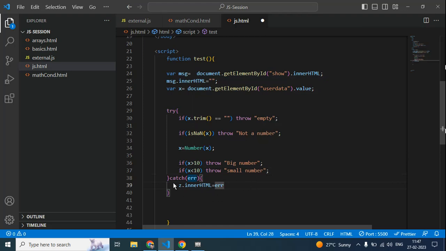Then you have this catch method. Inside this catch method, if you get an error, you are going to display it as message dot innerHTML. So I'll copy this message is equal to ERR, the parameter you have placed there. Let me save it.